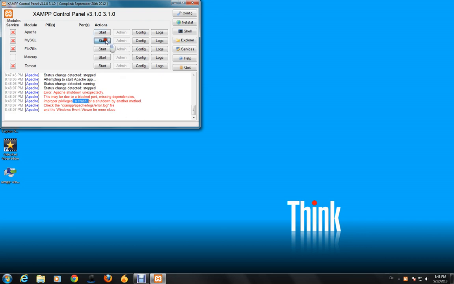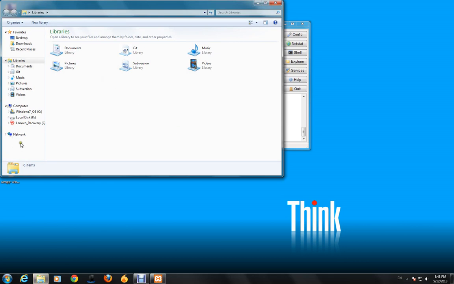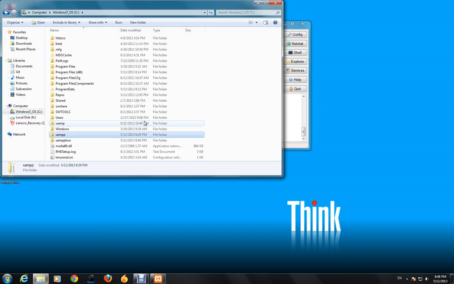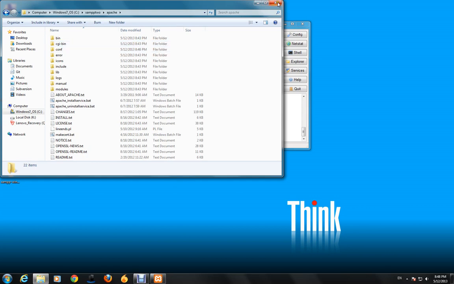Making some problems here. Let's see if we can figure out what the issue is. It's attempting to start now. Hopefully it will. This is probably because I uninstalled and reinstalled into a different directory, which it's usually not used to. Let's quickly see if we can get this to work. Make sure that everything is running fine.